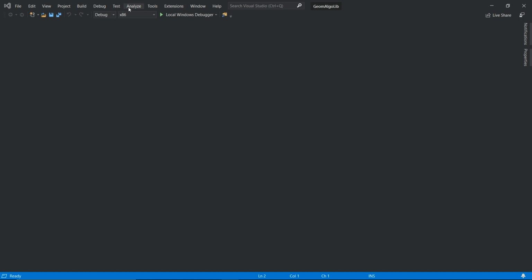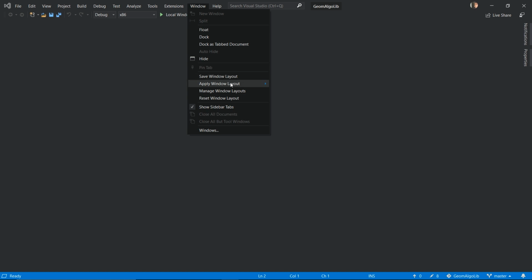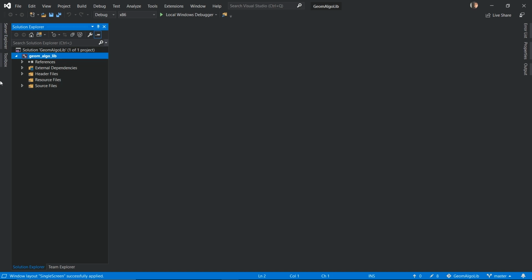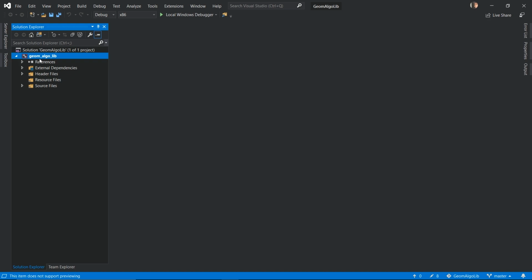Okay, so in fact I have a multi-screen window layout going on, so for the sake of this video let me switch to a single screen layout so that you can see what's going on. Okay, there we have it. So this is our newly created C++ project, and if we go into our Team Explorer and look at changes, these are our newly created files. As you can see, because we added the Git Ignore file, it doesn't detect all the junk that Visual Studio creates. So now this is where all our algorithms are going to reside.